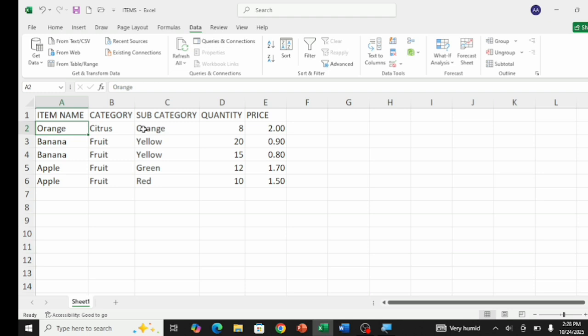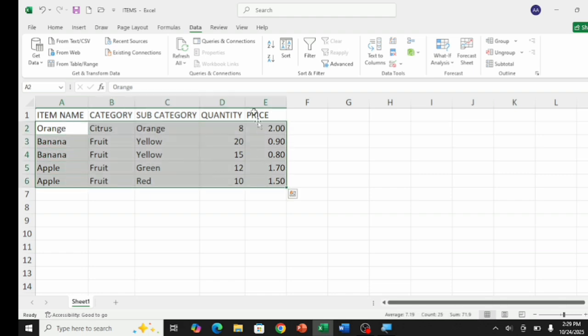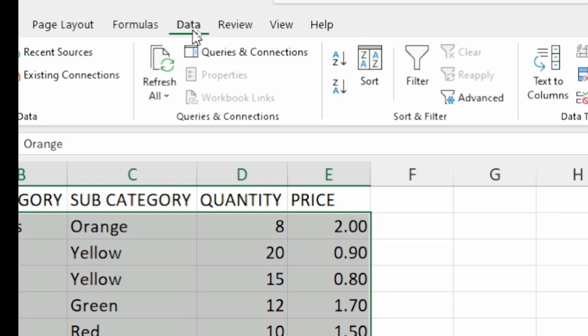So when we talk about filtering, when we filter the data, we will assign certain criteria to our data. So it will only display the data that meets that particular criteria. So let's try it. I'm going to select my entire data. After that, I will navigate to the ribbon and click on the data tab. So I'll go to the sort and filter group and then click on filter.